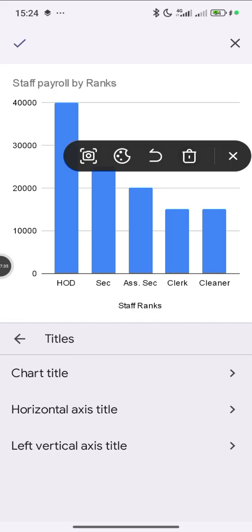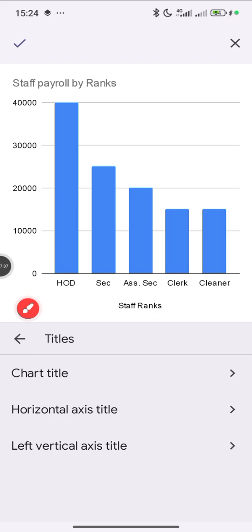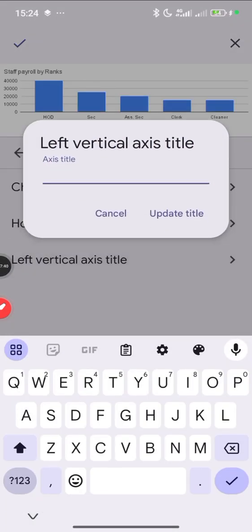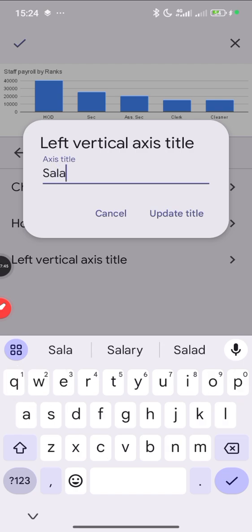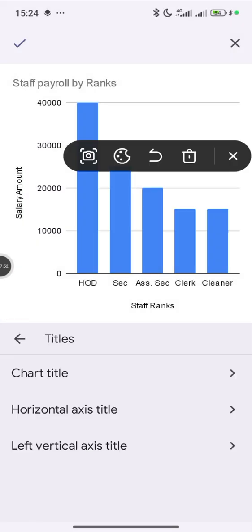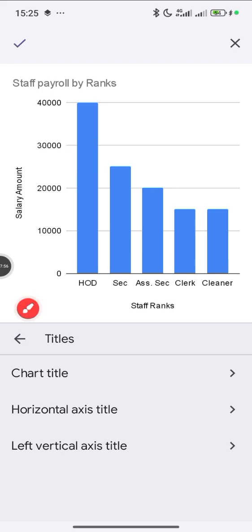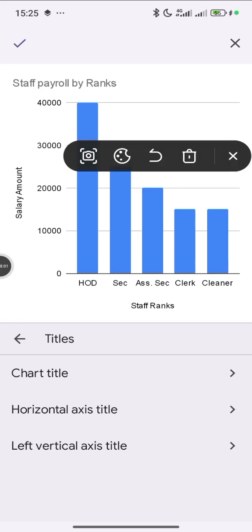All right. Then we can also go forward to give the left vertical axis a title. So let's say salary amount. Good. We'll update it. You can see it here as well. It has been updated. So now our chart is ready to be inserted, and you can either click here to cancel if you don't want it anymore, or you just click on this place to insert the chart.